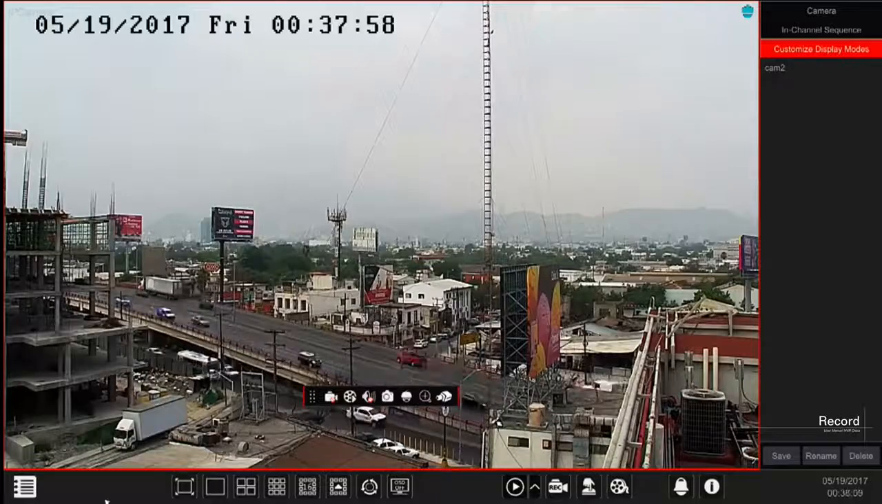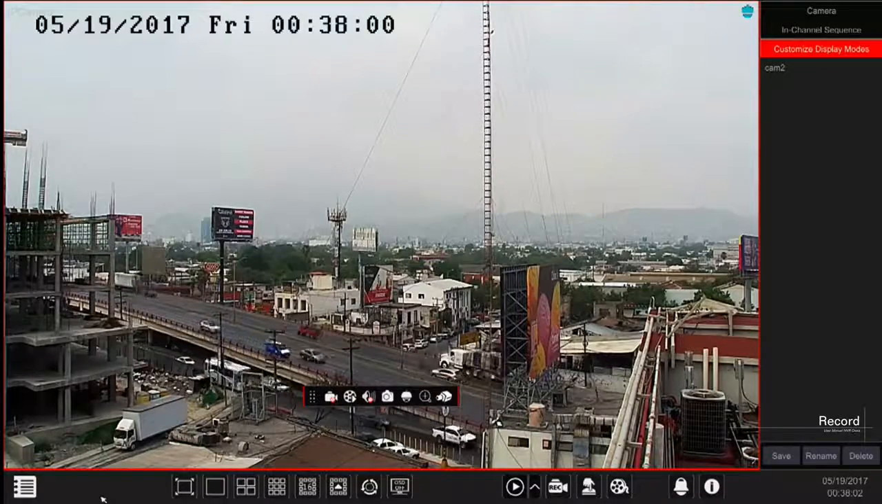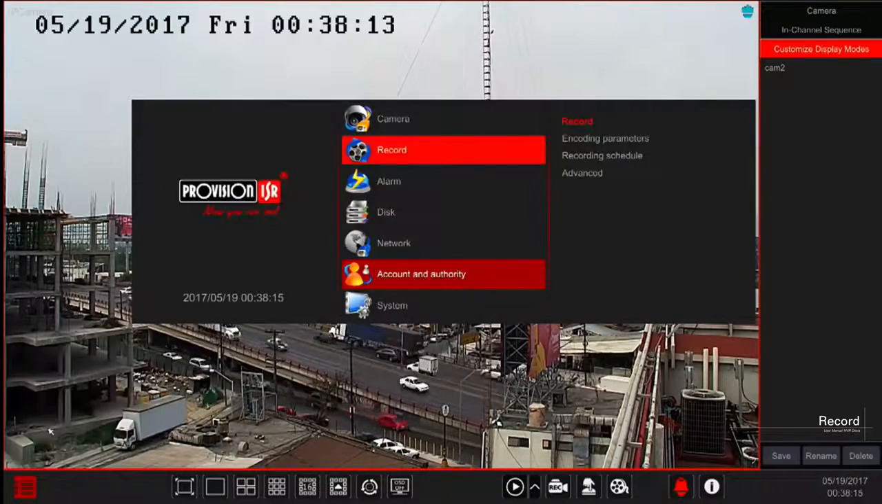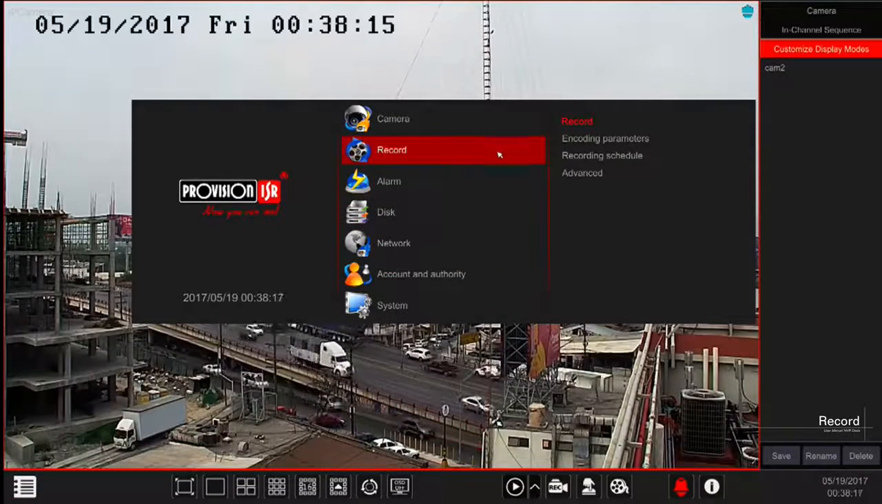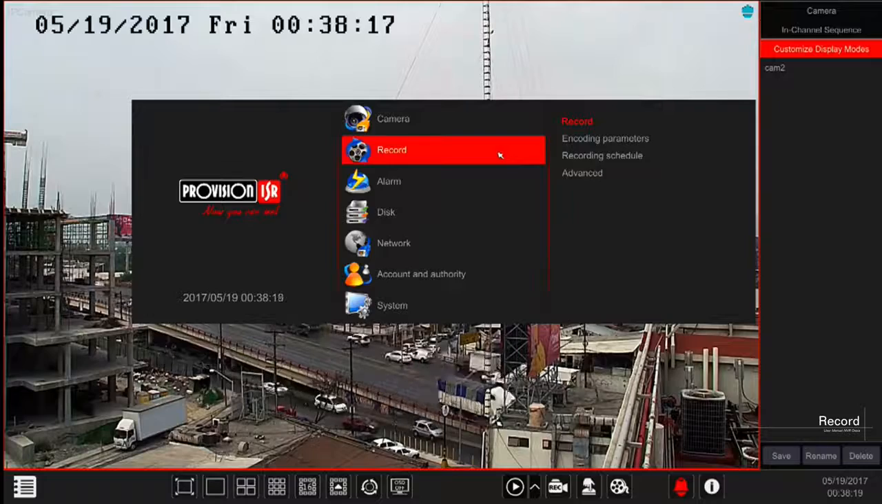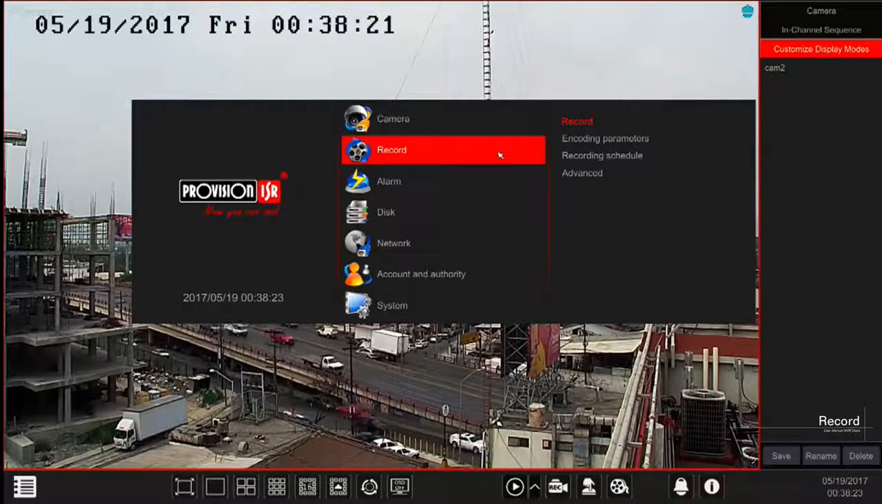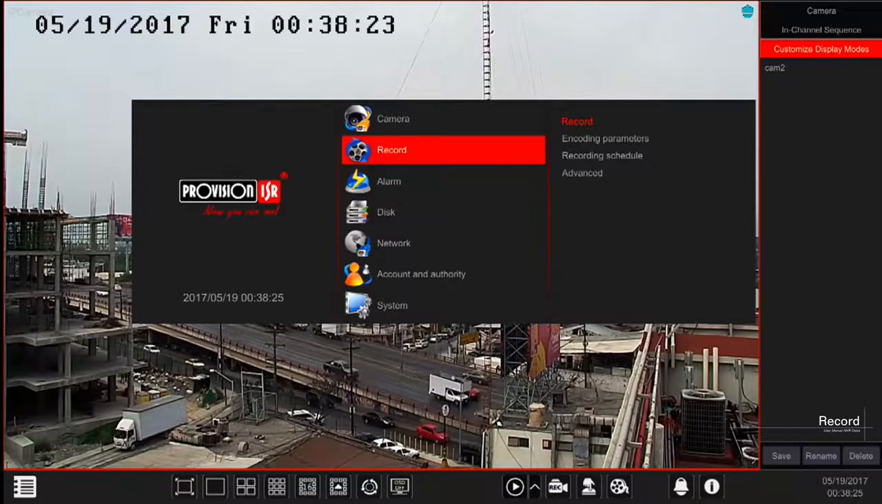In this chapter, we will learn how to configure the recording parameters of the system. Click on the menu button and then choose Settings. The second category is Record. After clicking on it, you will see a subcategory appearing on the right.